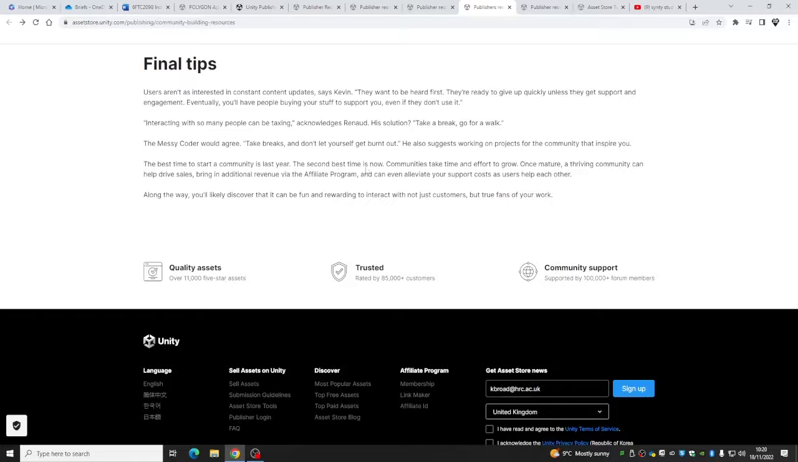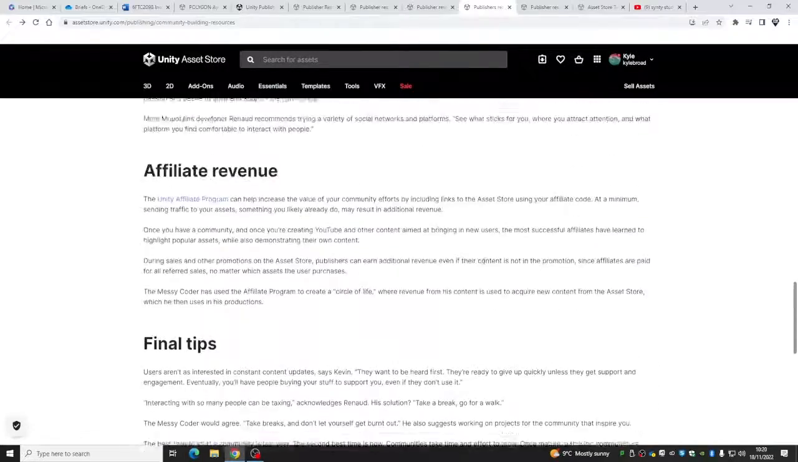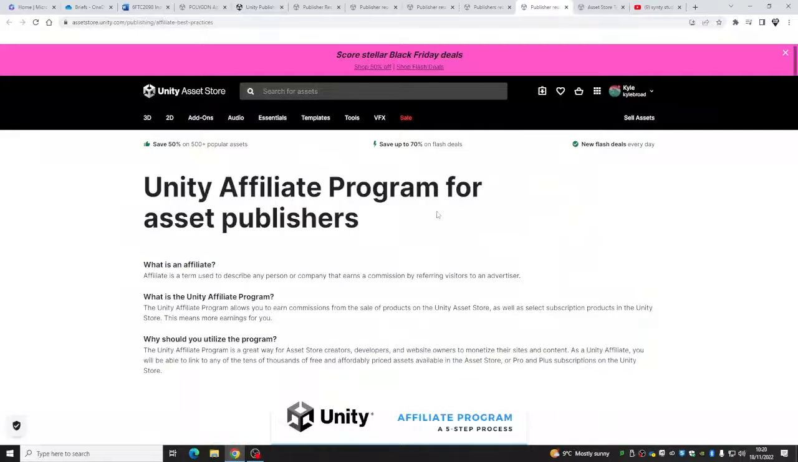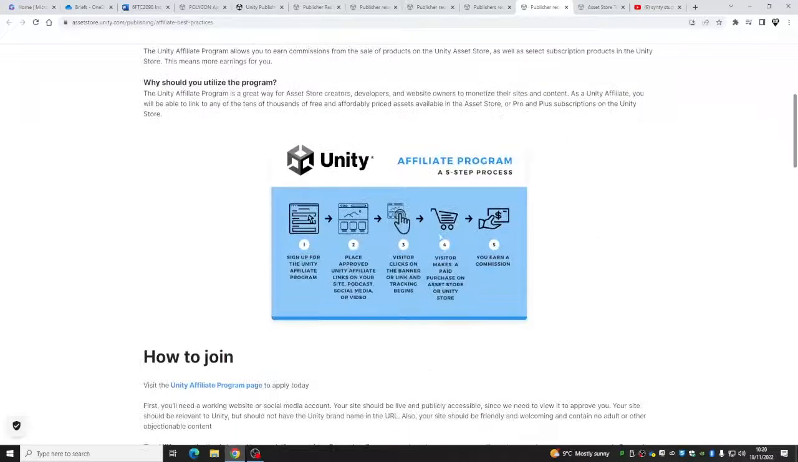Final tips. Users aren't as interested in constant content updates, says Kevin. I'll let you read that. It's all about the affiliate program and bits like that. So what's this one? Unity affiliate programs, how it works.